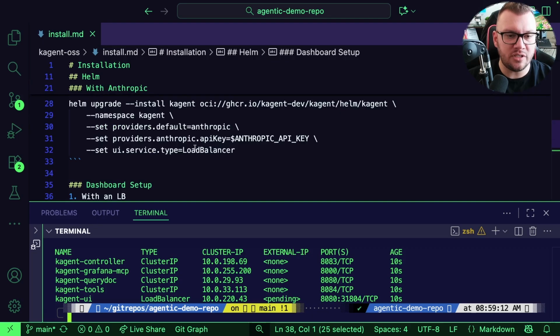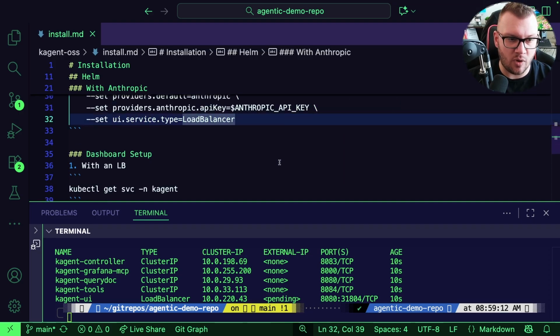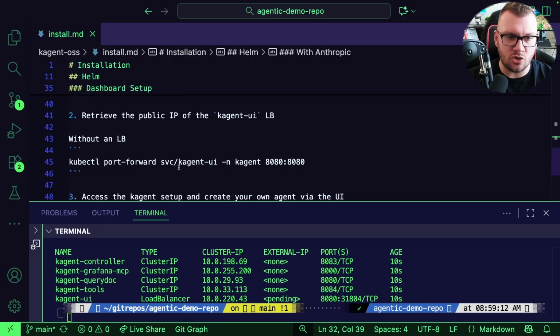But if you said to yourself, hey, Mike, I'm running this locally, I don't want to utilize the load balancer option, you can literally just delete this line. Make sure that you delete this backslash as well. And then you can just do a port forward to the Kagent UI service over port 8080.